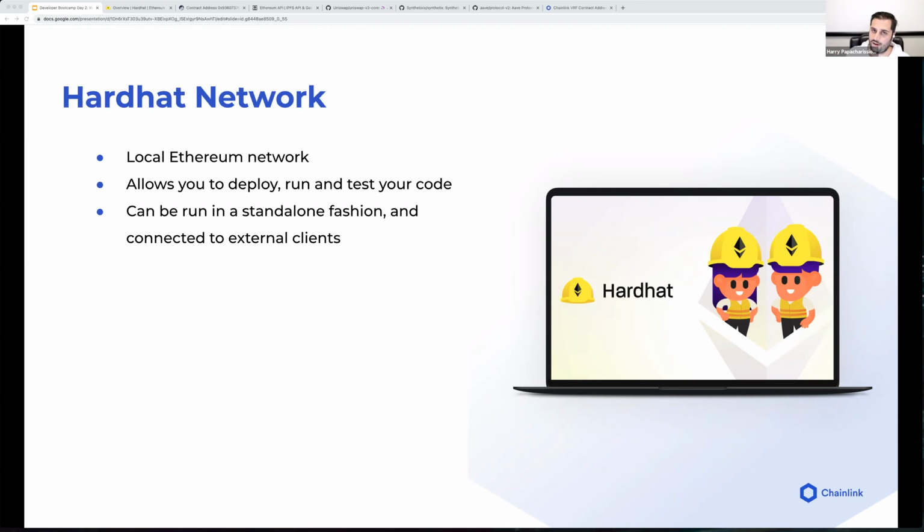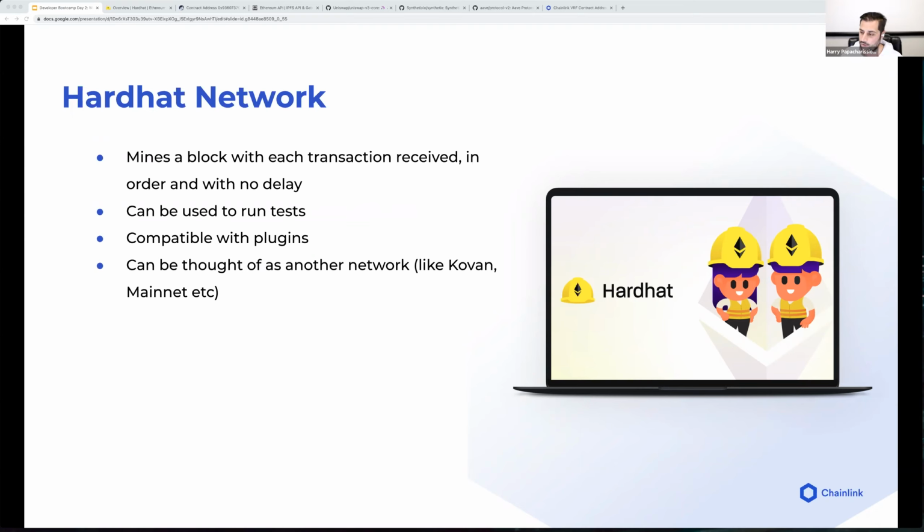You don't need to worry about funding with ETH or faucets or anything like that. And it's all really quick. Everything gets mined straight away. And it's great for just creating your smart contracts. So you can use plugins with it, and you can think of it as just like another network, just one that's really fast.